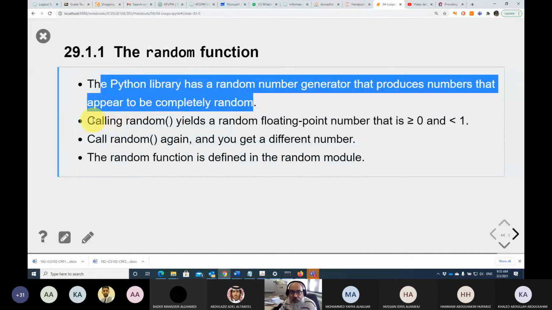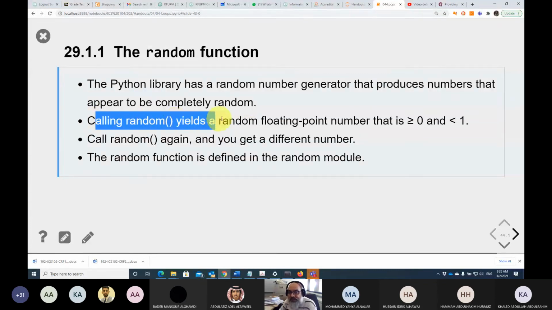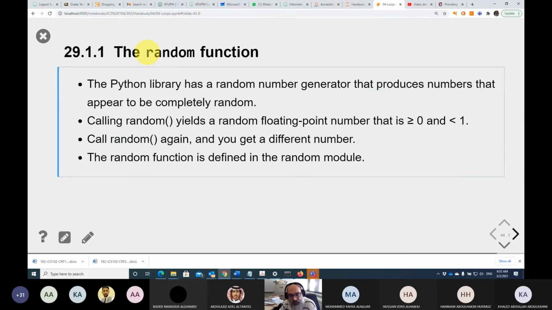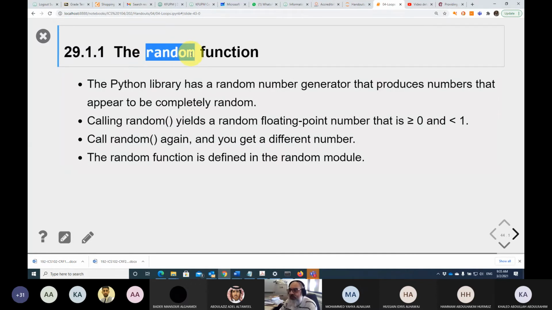So calling the random function yields a random floating point number that is greater than or equal to 0 and less than 1. So the random function here basically generates a floating point number that is greater than or equal to 0 and strictly less than 1.